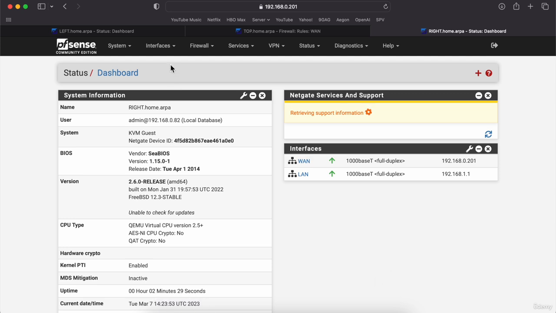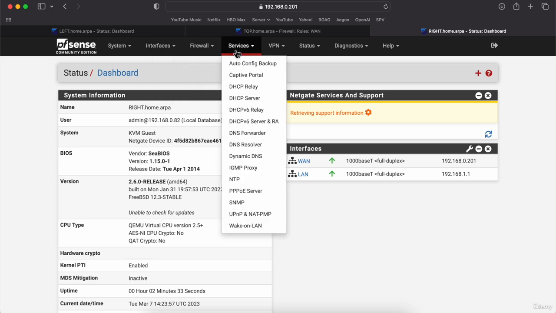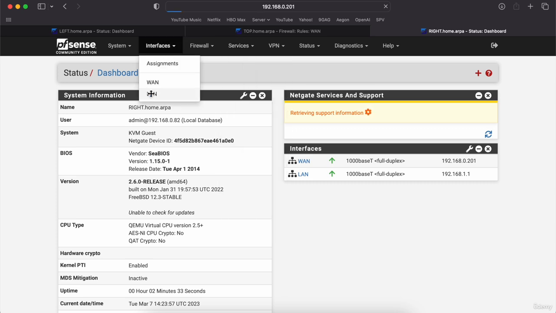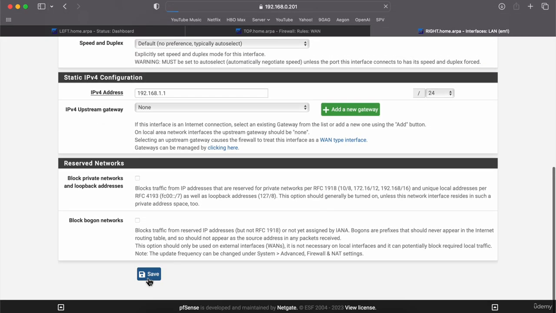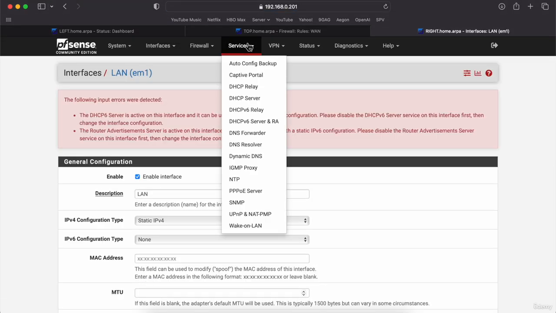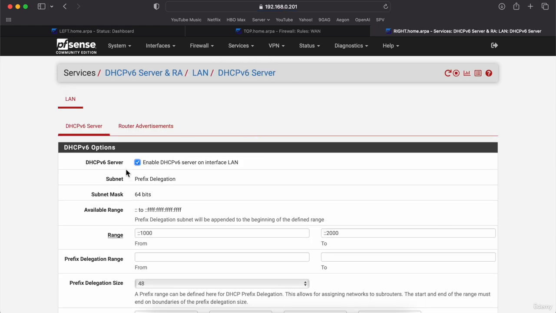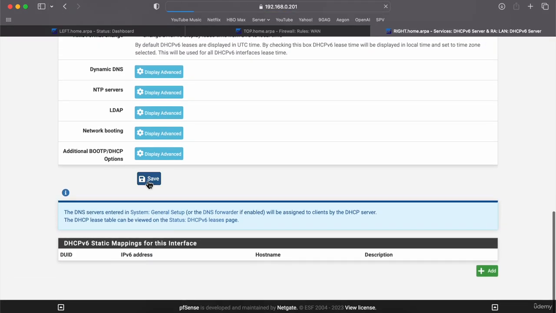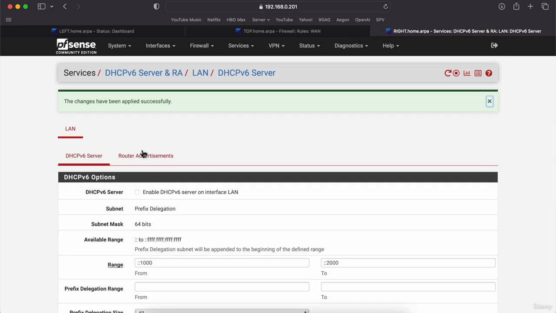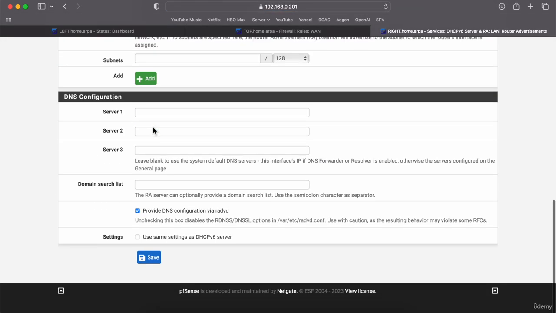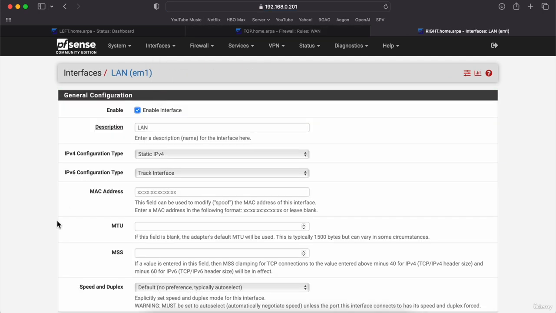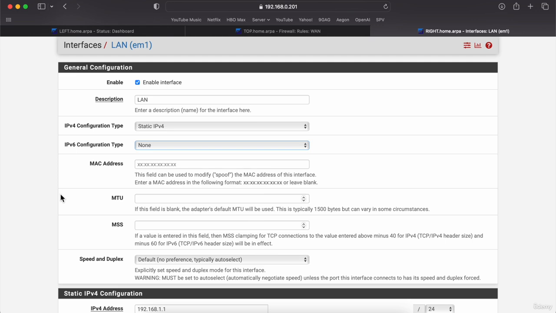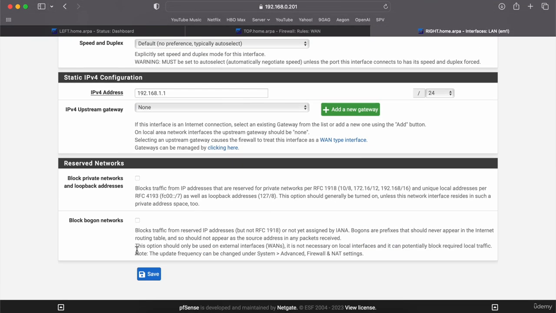For that, we'll go to services first, and let me show you why. If I go here, and if I don't want to use the IPv6 config, I have this error. So I'll have to go to services, DHCP server, deactivate the DHCP server and DHCP route advertisements. And now I should be able to go to the LAN interface and delete the IPv6 configuration.